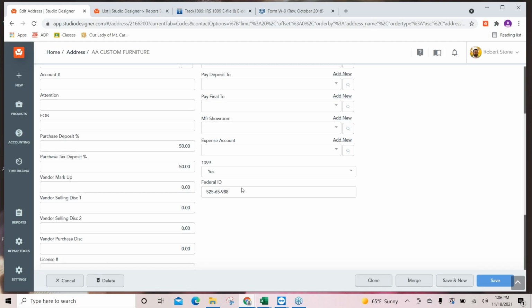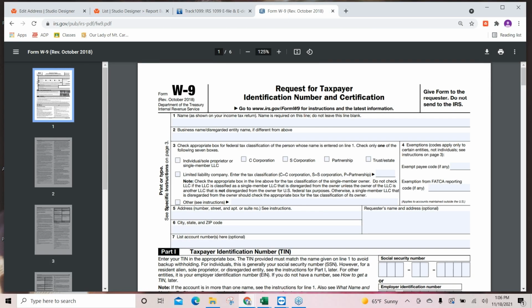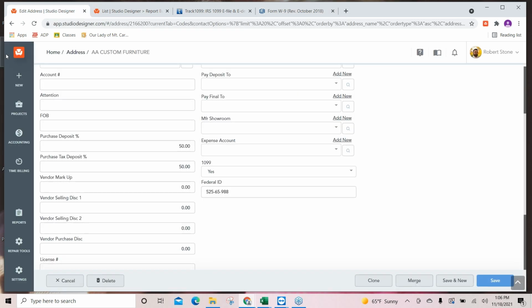What I like to do to know that I received a W-9 from someone is, even if they send me their W-9 back and they are not eligible, so let's say they're an S corporation or a C corporation, I would go into their vendor ID and I would mark this as a no, and then I would put in their EIN.